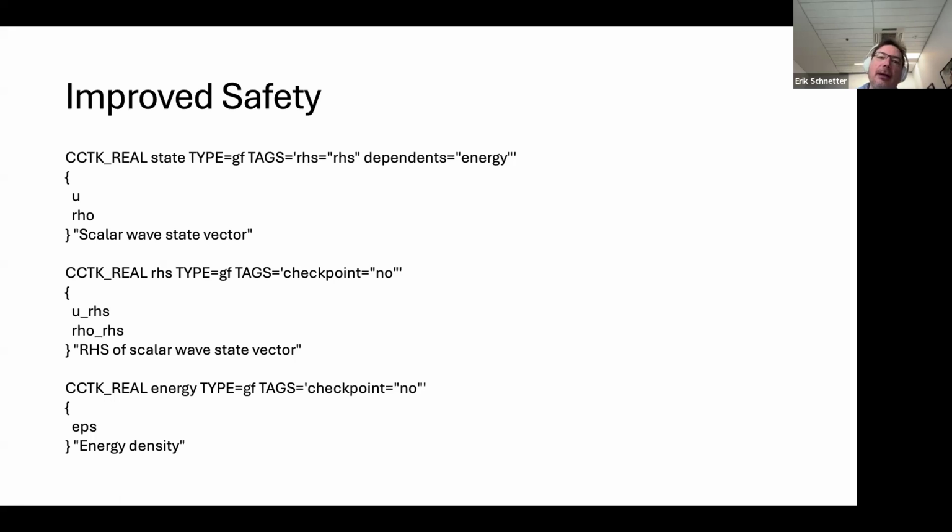Anyway, this is all in the course of improving the safety of the code. You don't have to use these features, but if you do use these features, it catches many errors and many other things can be caught automatically. For example, when you set up initial conditions, then CarpetX will check that all the variables that are part of the state vector are actually valid. So if you, for example, forget to set a variable, CarpetX would notice that.